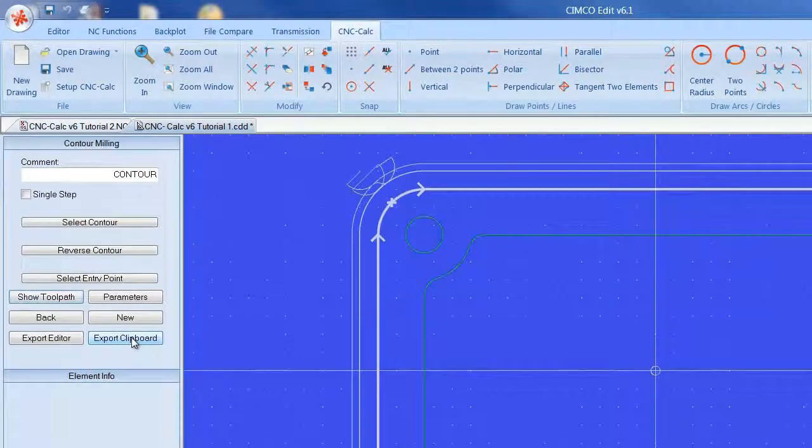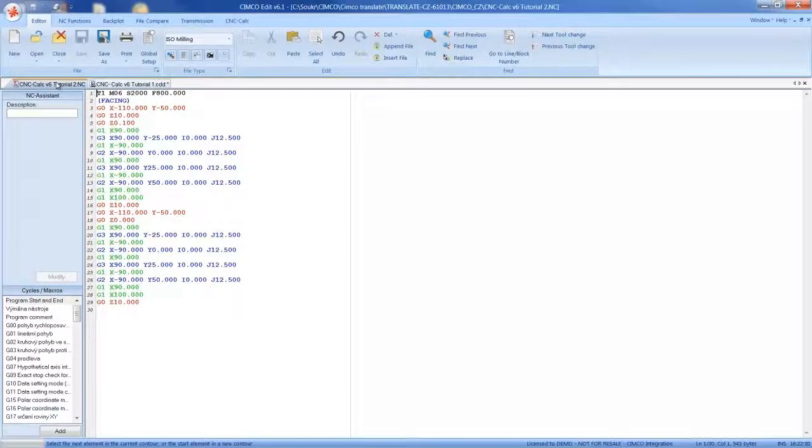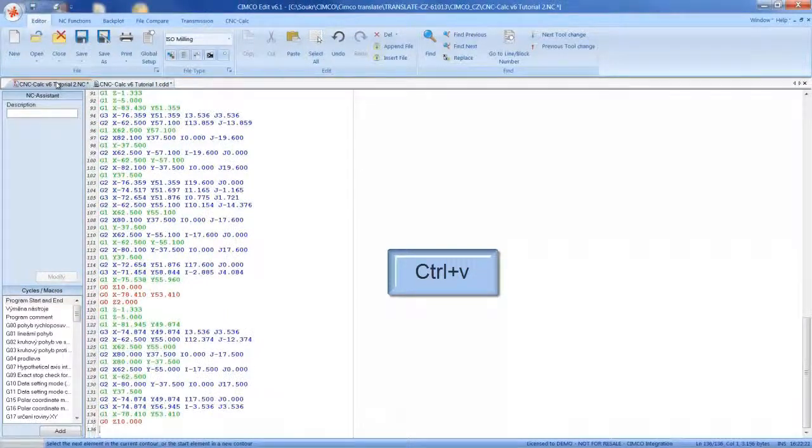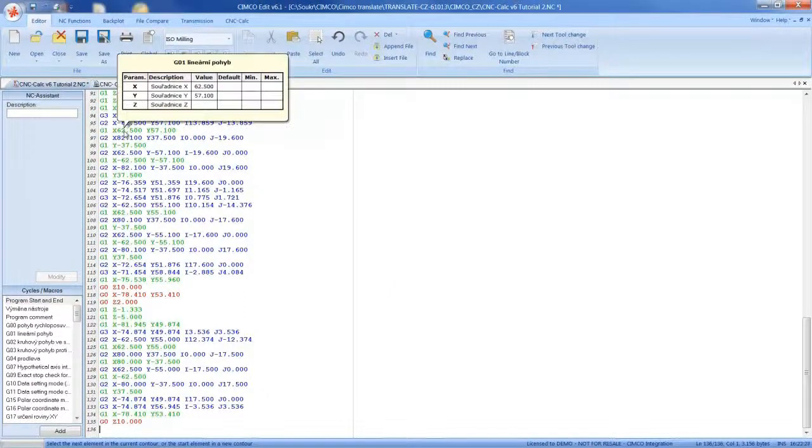We're going to export that to the clipboard, so the toolpath is now converted to G code, and we're going to go into our editor tab, and we're going to go to the end of the file that we did for the facing, and we're going to paste the code into the editor there. So now we have the toolpath for facing and the contouring.